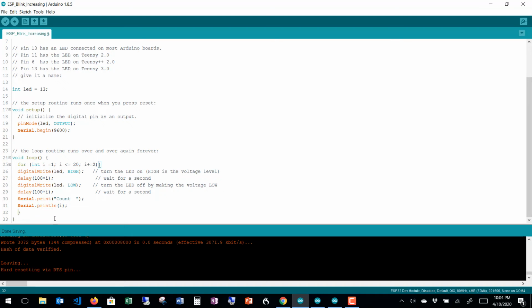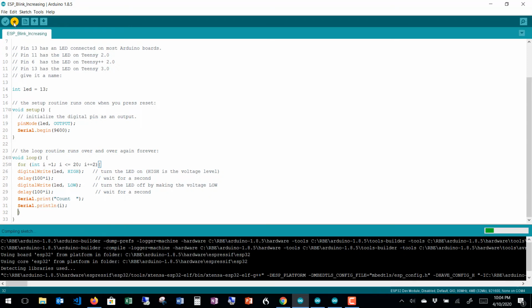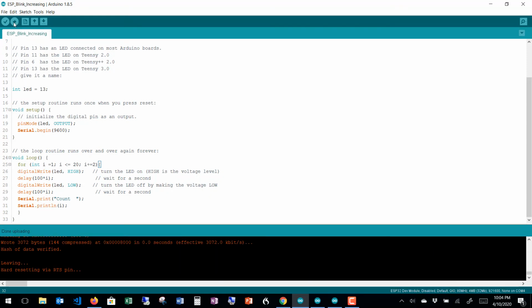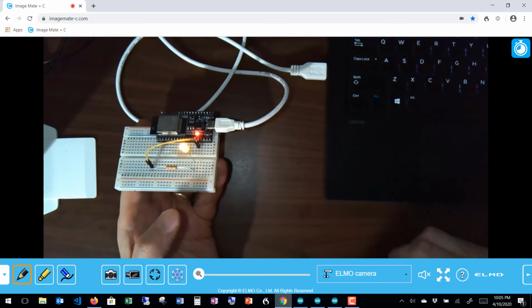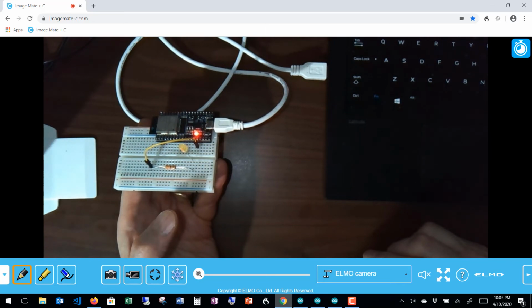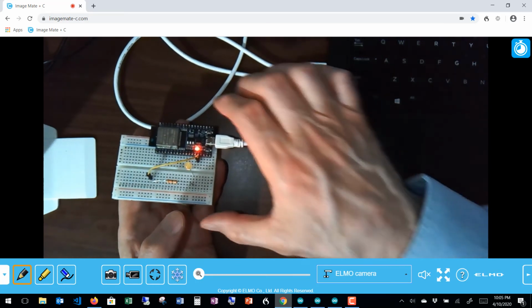Okay, so now I'm just going to compile this. To do that, I can just download it and compile at the same time. So I'll go ahead and do that. Okay, so that's downloaded, and let me just switch to my camera. So you can see that it flashes fast at first, and then gradually longer and longer time periods, gets up to about 2 seconds.